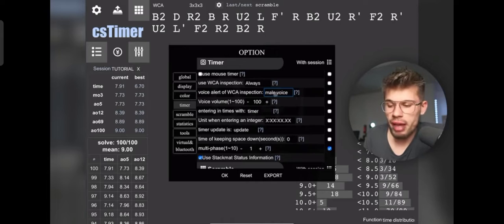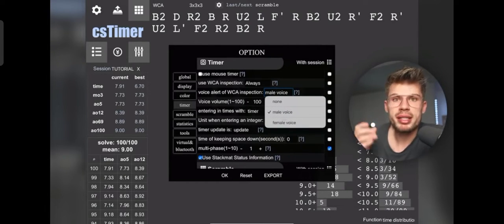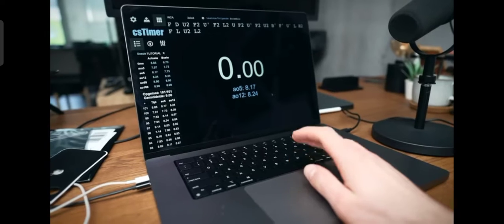You can also select if you want to have a voice or not. This way, you don't really have to look at your screen. You can just hear them say like 8 seconds or 12 seconds, so you don't have to focus on what the times are on the screen. Here's a quick overview of that.